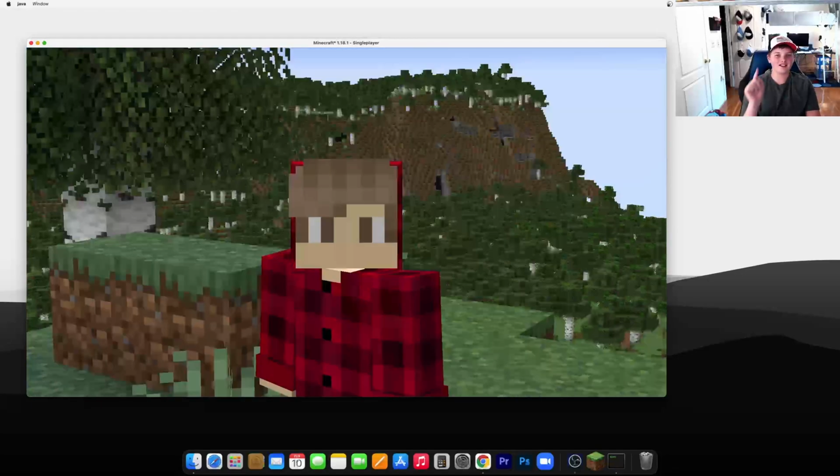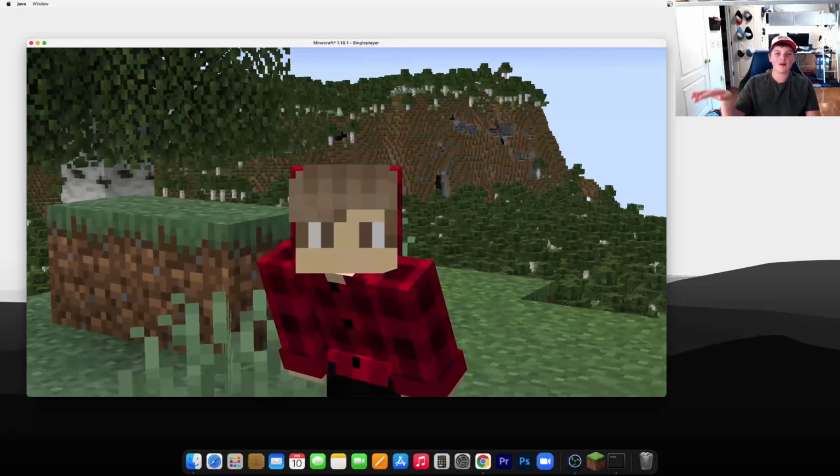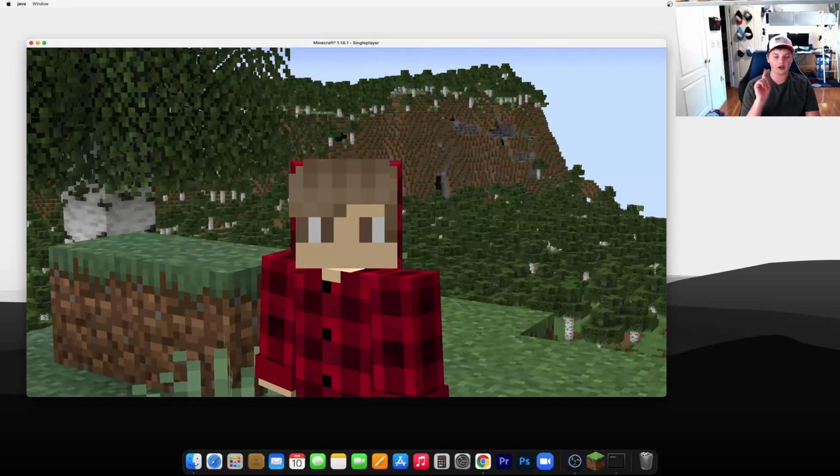And that's it guys, it's that simple to install any Fabric mod for Minecraft 1.18.1 on Mac.